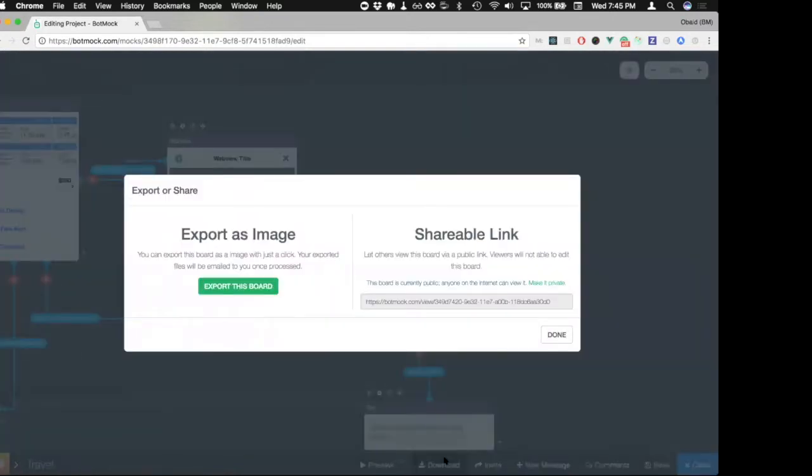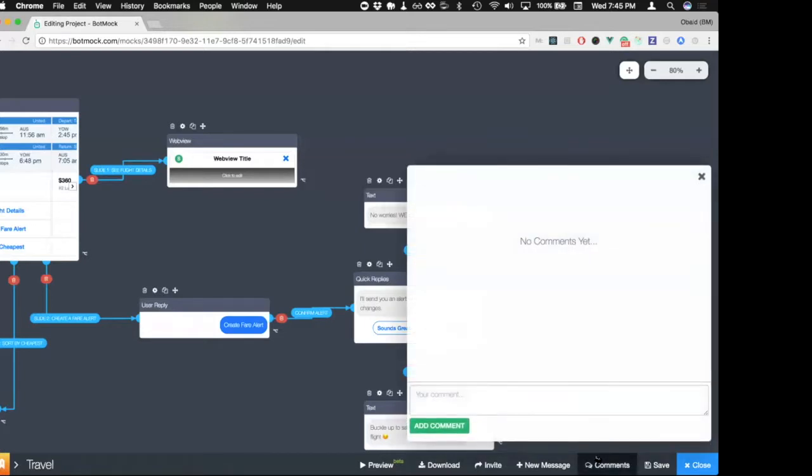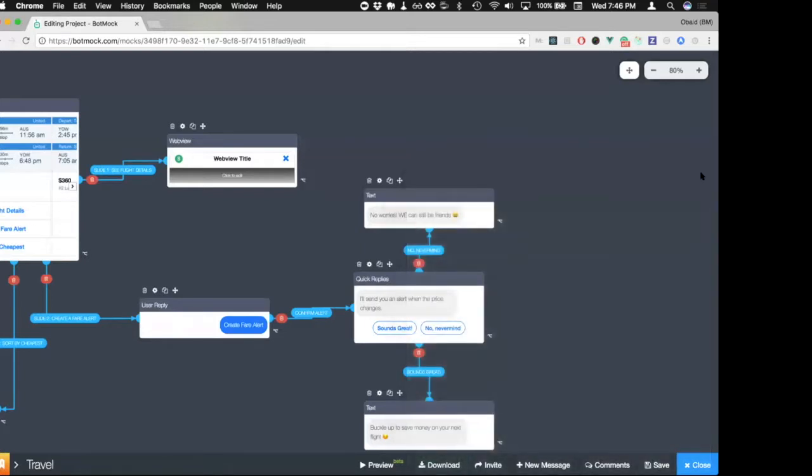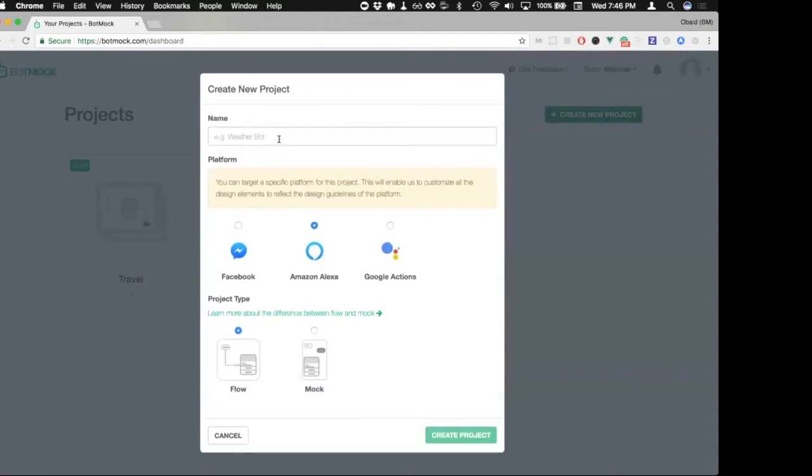You can download this as an image, or as I said, create a shareable link for this entire conversation map, make it public, private, have all the comments in one place. Really what a design and collaboration tool is supposed to do. But that's just for the Facebook. I just want to quickly show you guys for Alexa, which, yeah, let's do for Alexa.